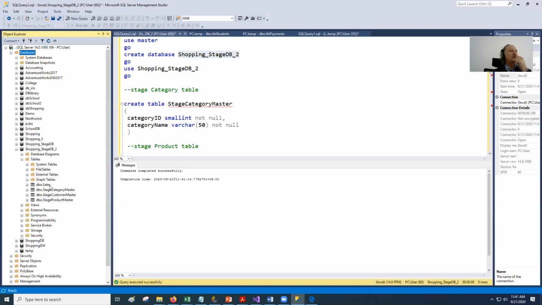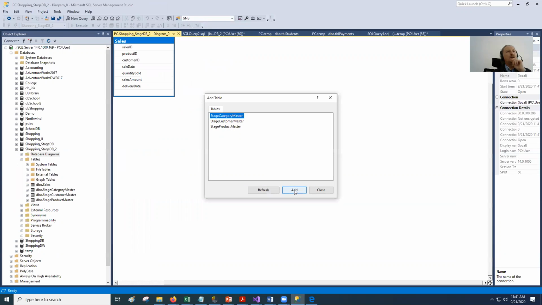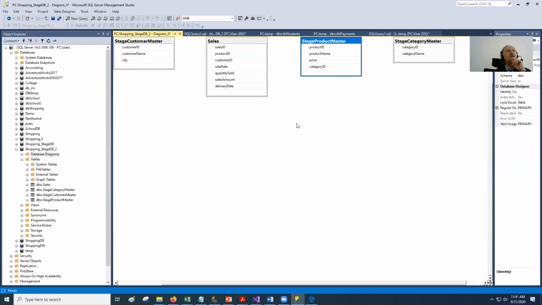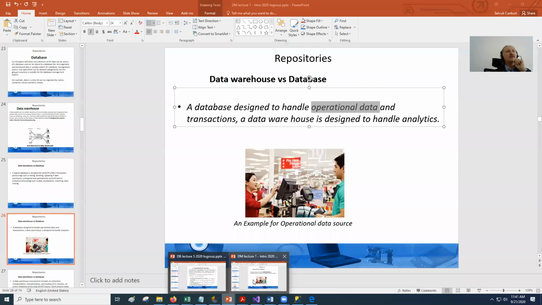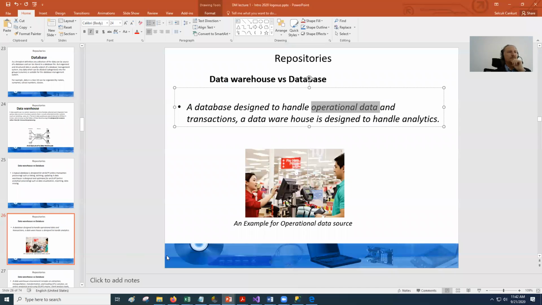Let's see. We have this sales table, stage category table, stage customer table, stage product table. We have all these tables. And let's look at the diagram. If you look at it, there is no relationship between the tables. Now, what can you do? You can do this. Let's open one place here.